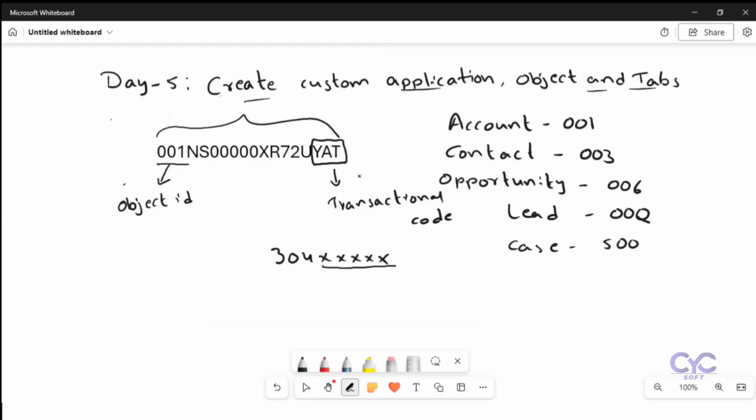Right? And it is case sensitive, right? If I change any one letter here, let's say a capital R to a small letter, the system will throw an error.